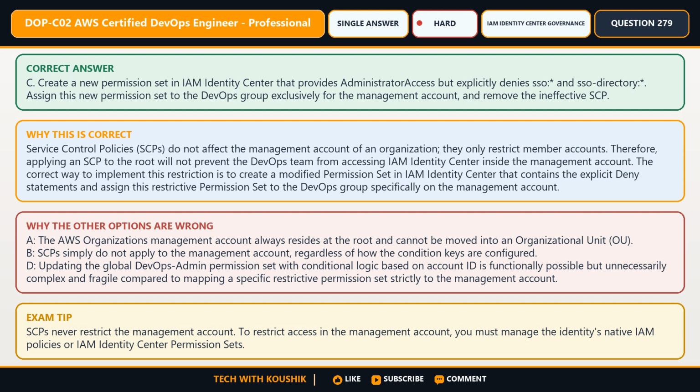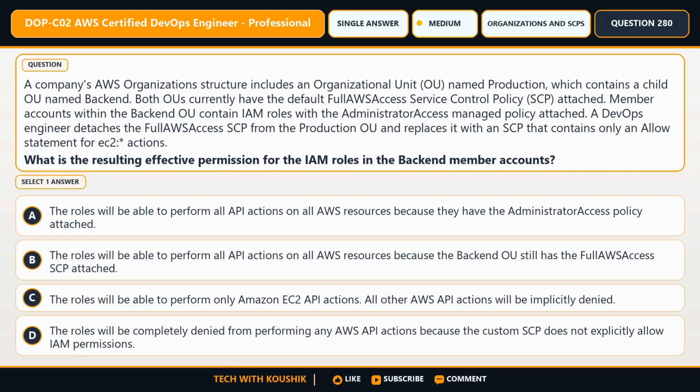Keep this point in mind for the exam. SCPs never restrict the management account. To restrict access in the management account, you must manage the identity's native IAM policies or IAM Identity Center permission sets. Here comes question number 280.